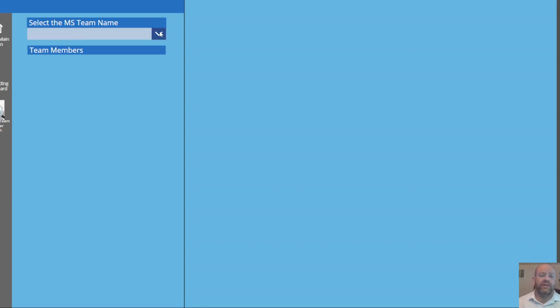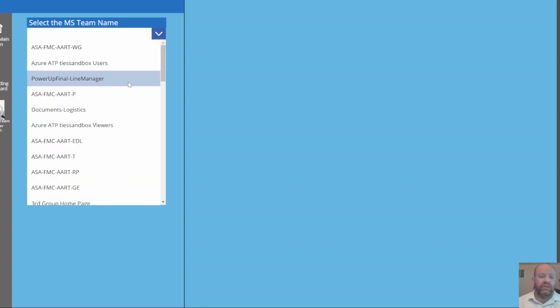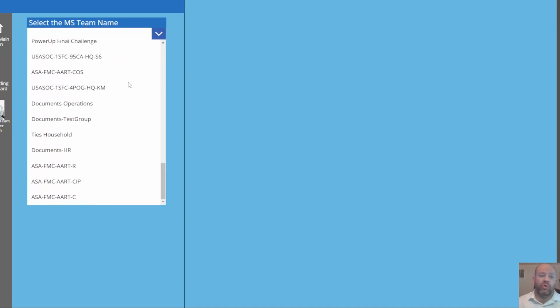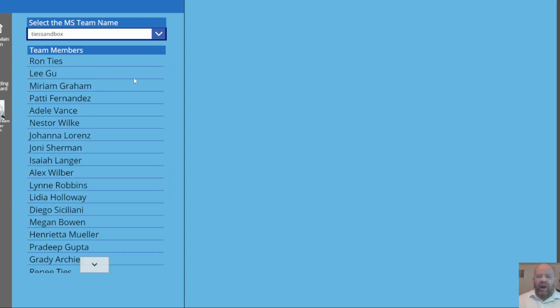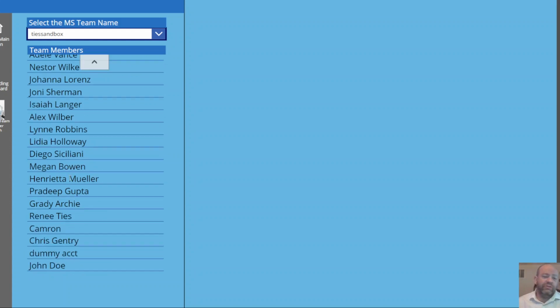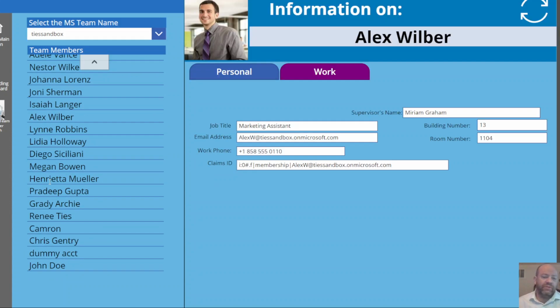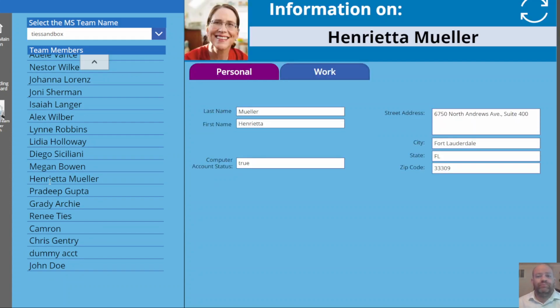But it is what it is. This first drop-down right here is all the teams you're a member of. So anything that your name's in as a member or an owner will show up here. I'm going to go to this one. It usually has everybody in it. So you just go in here and select who you want. Let's grab this lady. Same deal: personal, work, and then all the fields.